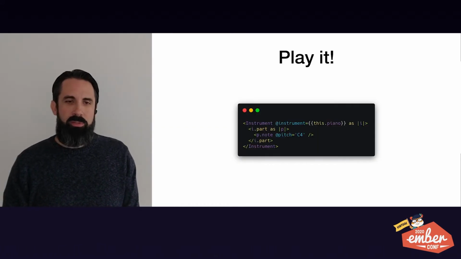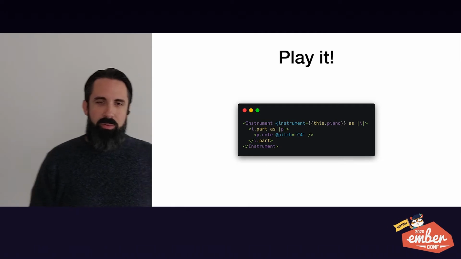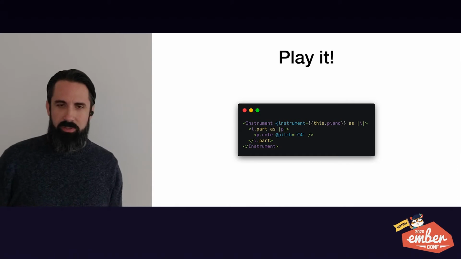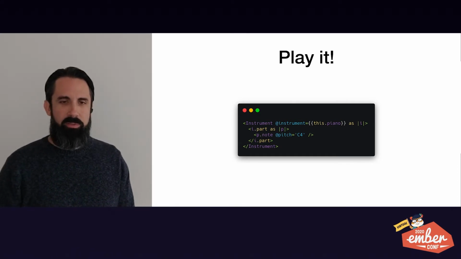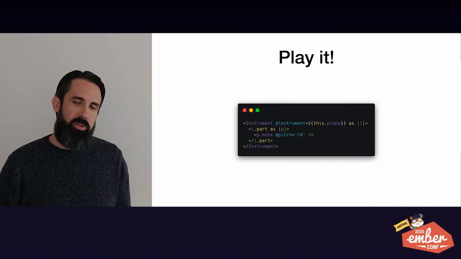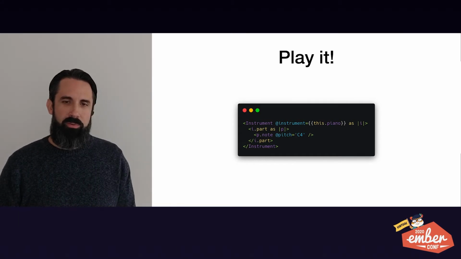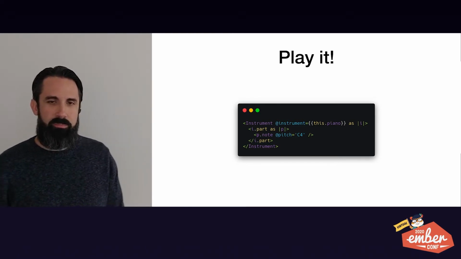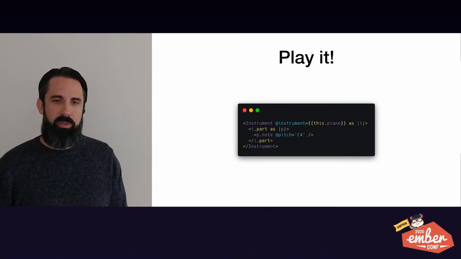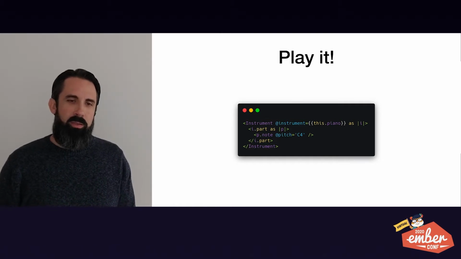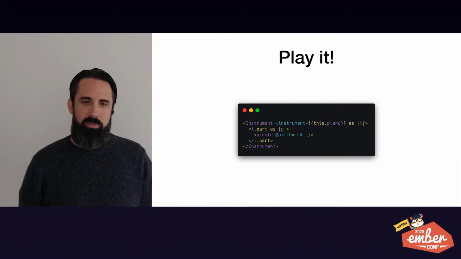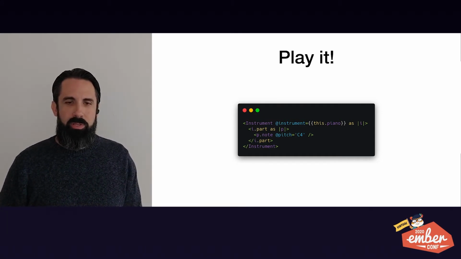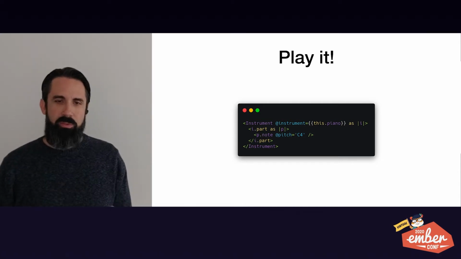So let's play it. Here's how you would use it. You would invoke the instrument component and pass it the instrument. This instrument is a service. We're now in a route template, so we needed to create a controller. I create a controller and inject the piano service into the controller. That's really all the controller is there for, to get that piano service into the template. So it yields I with the contextual component part, which yields P with the contextual component note. And here we say pitch equals C4. C4 is middle C.